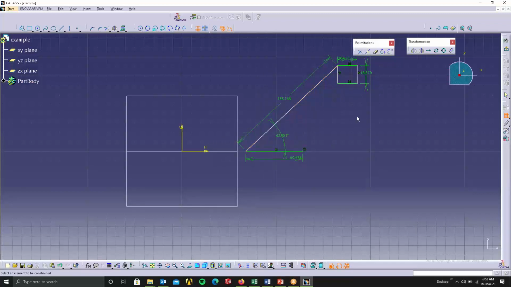And still it's not constrained. So just check. Select this end point and the start point, right click, Coincident. So that's constrained.